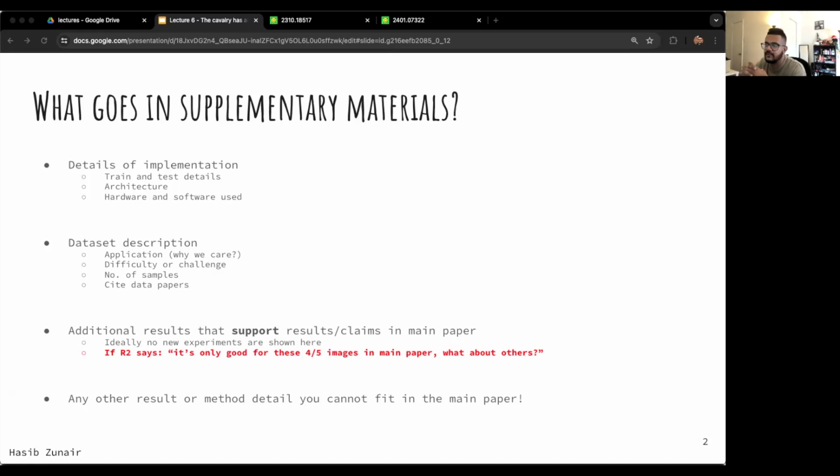And also this goes for any other results, method, or analysis that you would like to add, but which you could not fit in the main paper. You could just add it in the supplementary material.